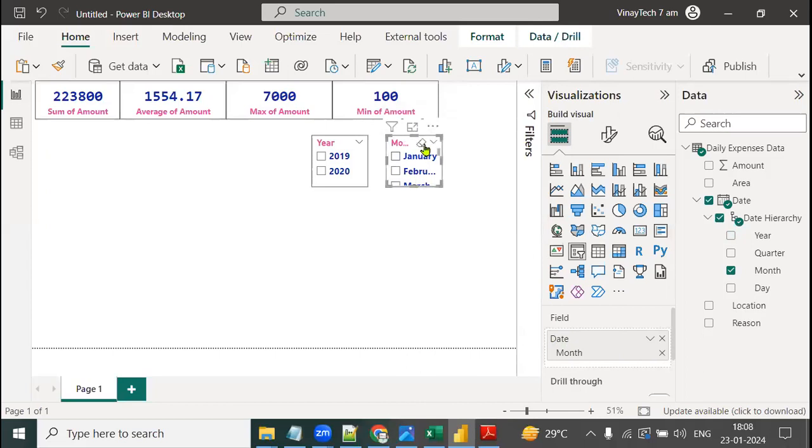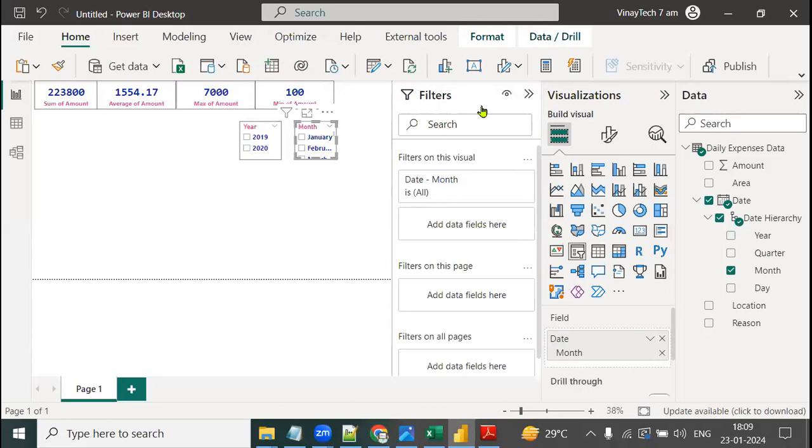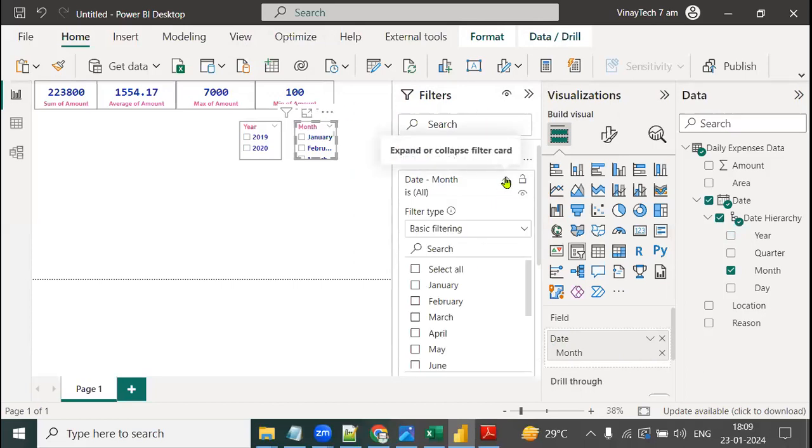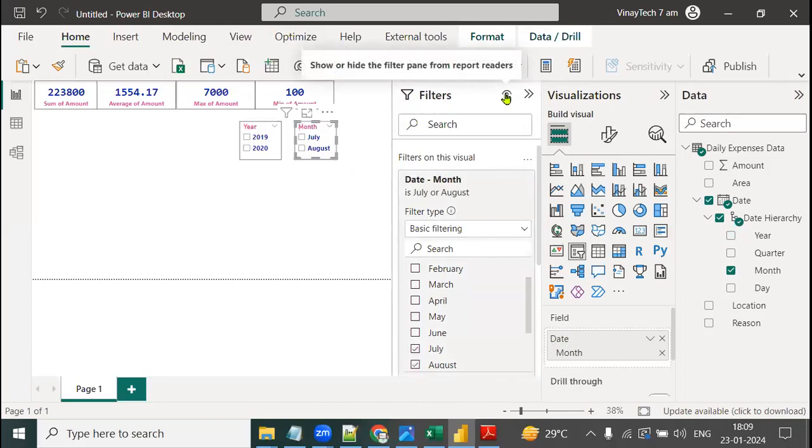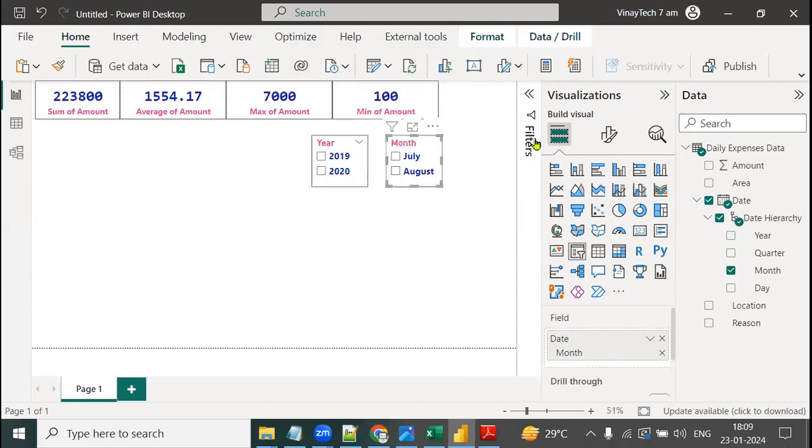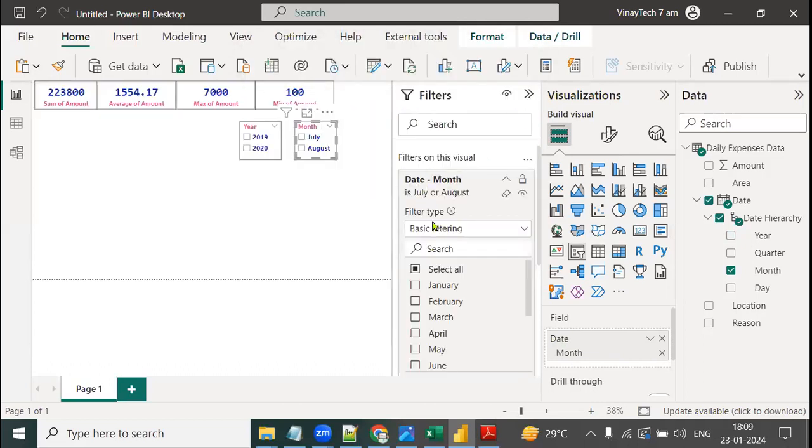But I don't want all the months. Then go to filter. If you don't want, filter is beside. Month, expand this. I want July and August. Just I'm showing how to use filter. Not compulsory, knowledge perspective. Click on this filter. See the flexibility and ease of operations. No need to write any coding.